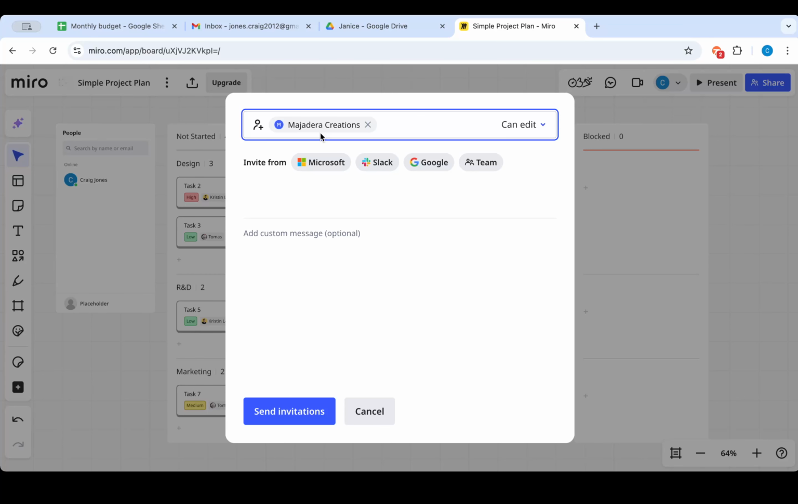Once you've entered the email, you'll often see a drop-down list appear. This is where you'll find the email you just typed. Selecting the correct address from this list is essential, especially if Miro suggests multiple addresses that seem similar. This step confirms your choice and ensures that the invitation goes to the correct person.